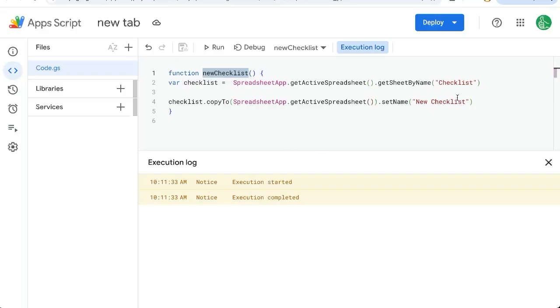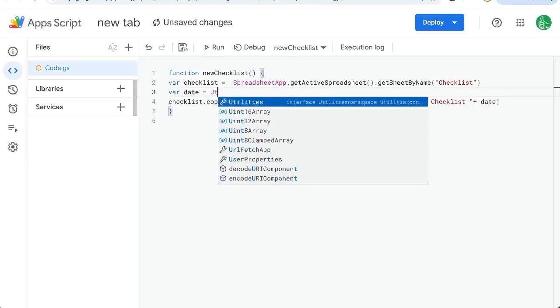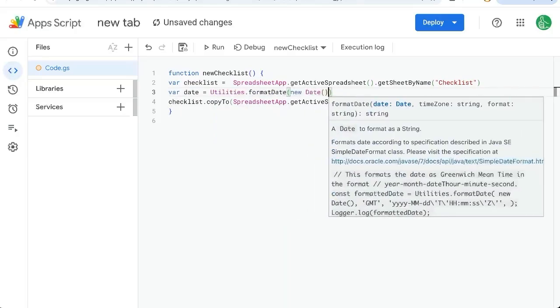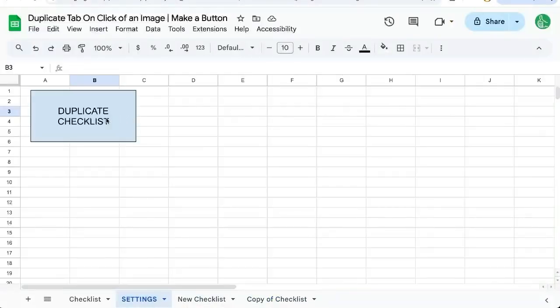If you want to add a new name here, maybe you want to add a space and plus date, and maybe you want to create variable date equals utilities dot date, new date, whatever time zone you're in, plus 6, comma, and here's a format that might be fun, is 3 M's, which is the first 3 letters of the month, 2 numbers of the day, and the year, all with spaces. Command S to save. If we go back to our settings, and let's click duplicate checklist, and there it is, new checklist, February 24th, 2025. That's when I'm making this video.